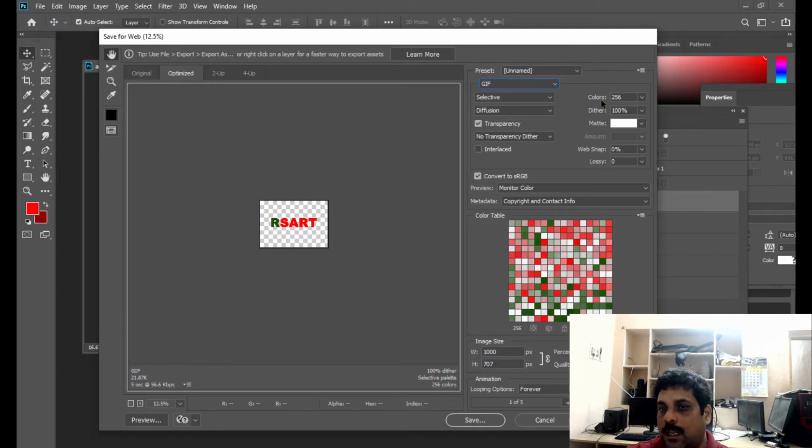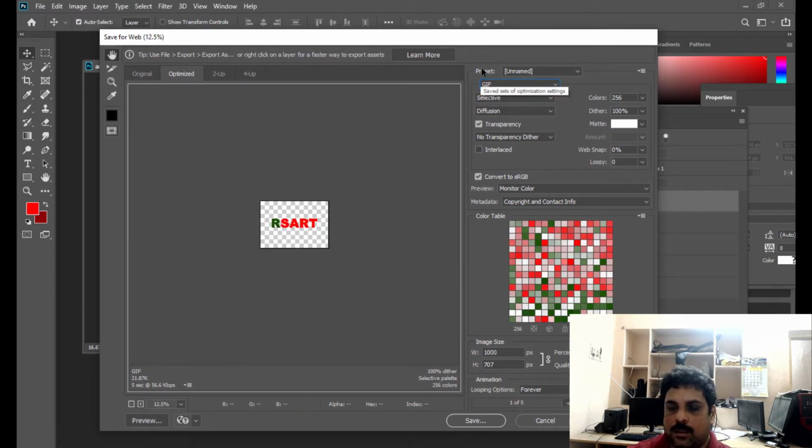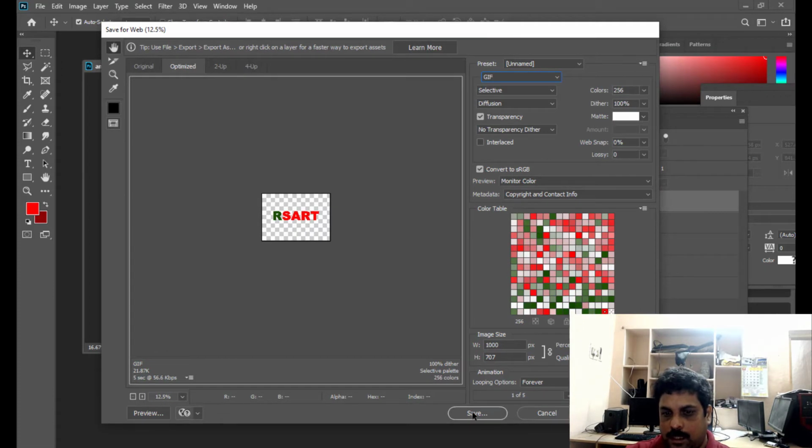And also the other important thing is colors. So colors should be maximum. If you reduce the colors, it will be too noisy, and the quality of the output will not be good. So always keep the colors as 256. Now we are done with the settings. So all we have to do is save.